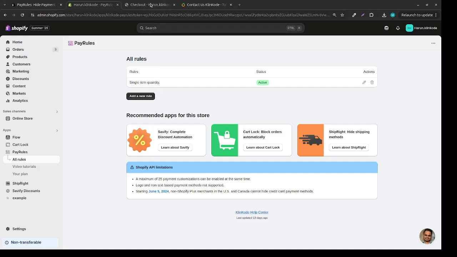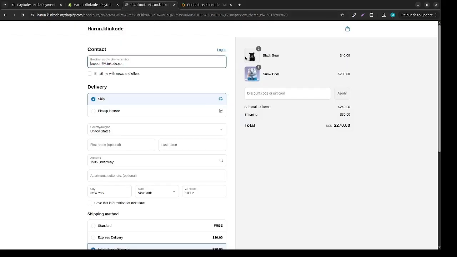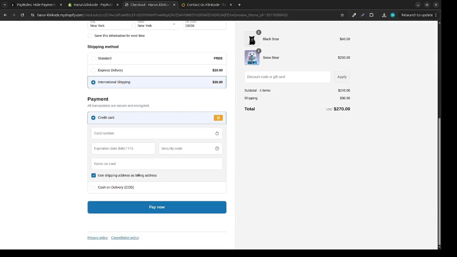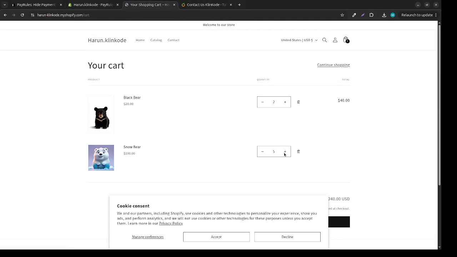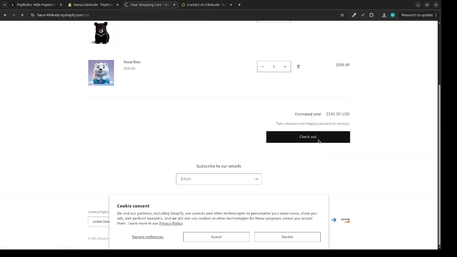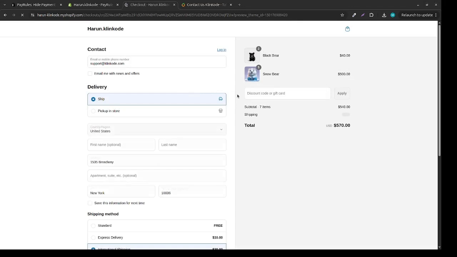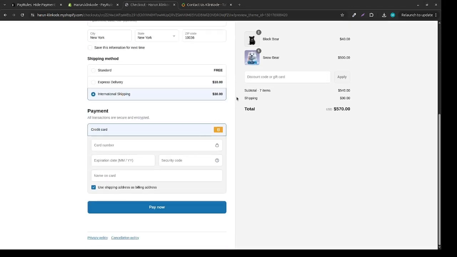Now let's test our rule. We already have added 2 products to the cart, and each product has a quantity of less than 3. And as you can see, cash on delivery is still visible on the checkout page. Now, let's increase the quantity of any product to more than 3 and see if cash on delivery gets hidden. As you can see, the cash on delivery payment method is gone.